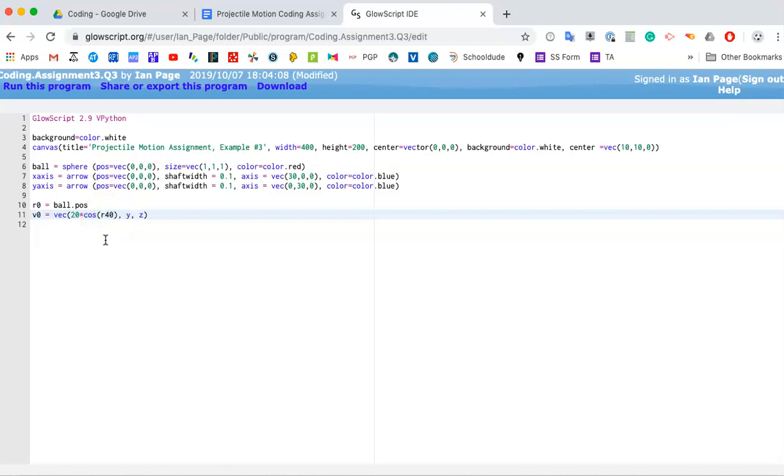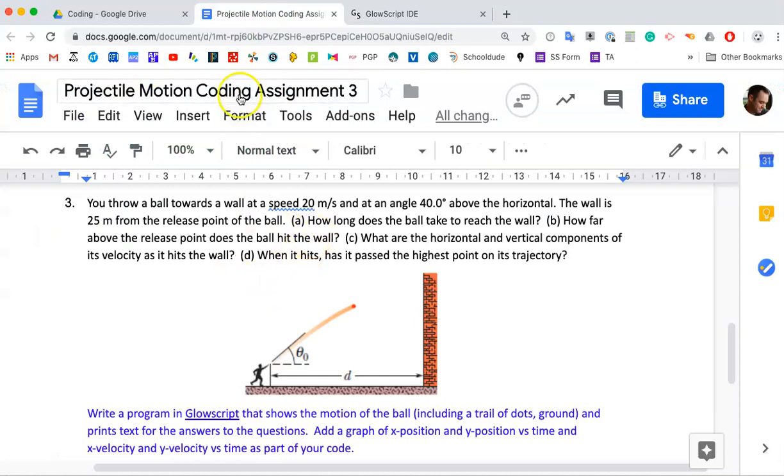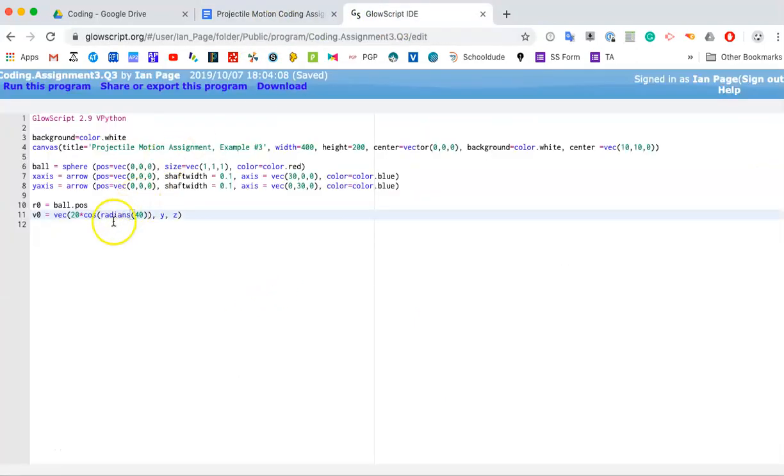So you need to tell the computer what that is in radians. The quick way to convert from degrees to radians is to use this function called radians(40). That converts the 40 degrees into a radian amount, and then it takes the cosine of that and multiplies by 20, because that's the speed. So essentially v0x is v0 times cosine theta. Now we're going to do the same thing for the y, which is 20 times the sine of the radians of 40. And then z would be just 0.